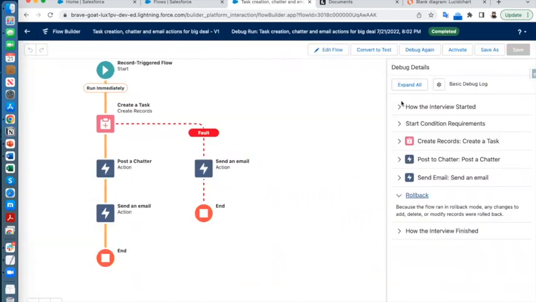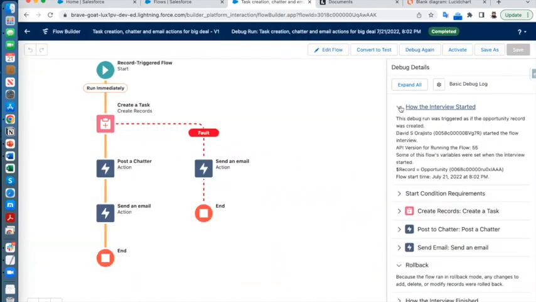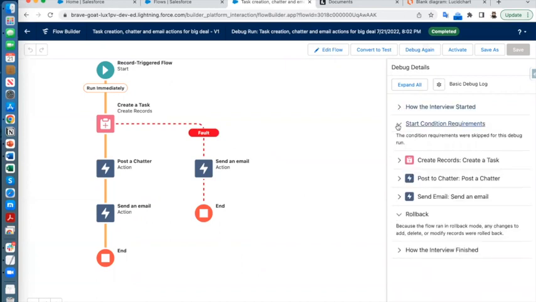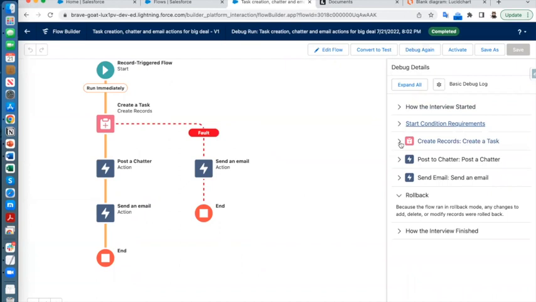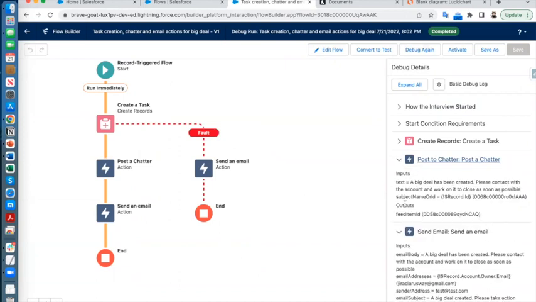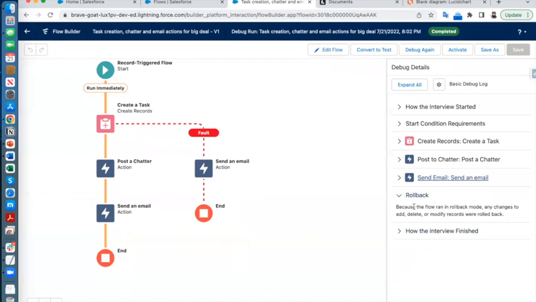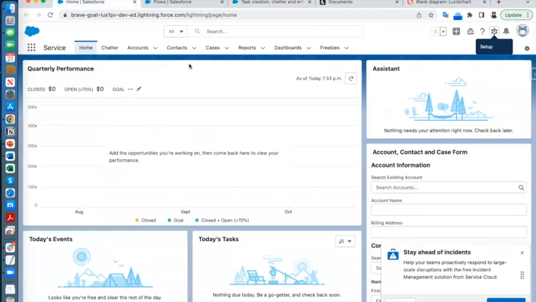According to our debug, our flow is working very well. So the interview started and condition requirements skipped, debugging options, and the task is created and posted to the chatter and email sent. And later, since this is a debug, all the records created and posting chatter is rolled back. There is no change on the database, and the interview finished successfully. There is no fault. So now you can activate the flow and check whether it's working fine or not. Let's find out together.